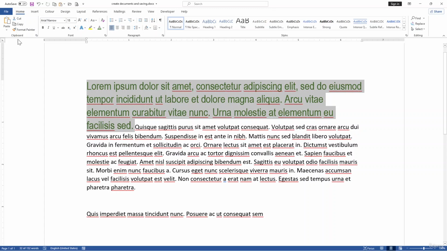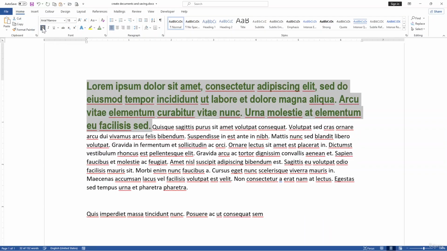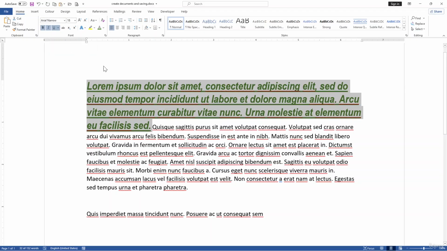Now you can easily make your text bold, italic, or underline by using buttons in the Home tab. Simply select your text, click on the B, and now it's bold, click on the I for italics, and click on the U for underline. So this way you can easily change the different styles.